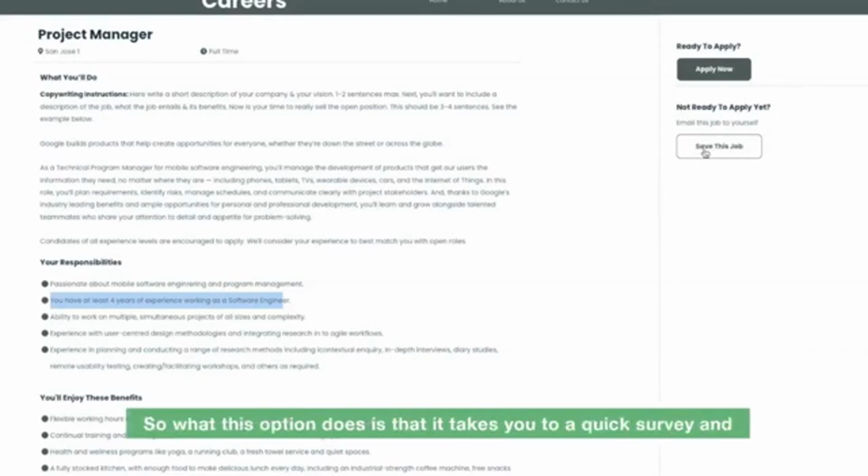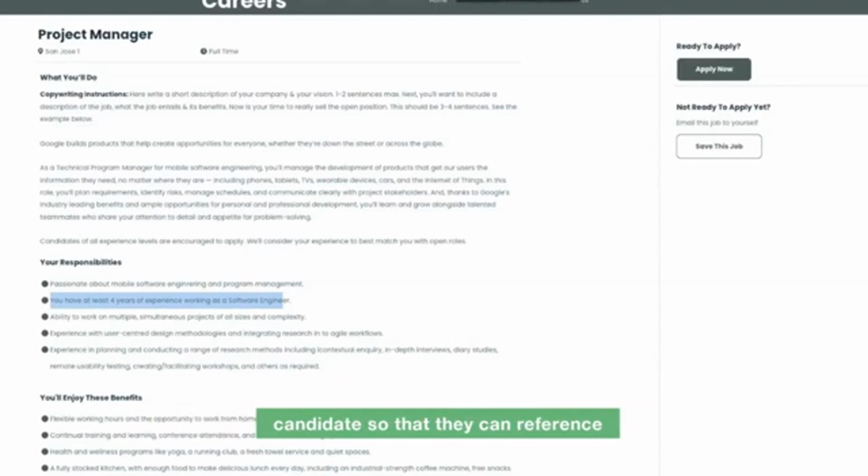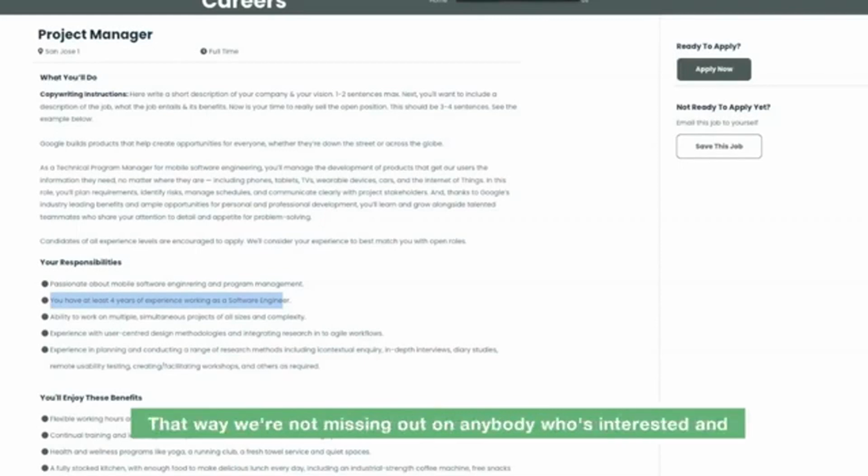So what this option does is that it takes you to a quick survey. You enter in your email, and it emails this job description page to that candidate so that they can reference it later and apply when they're ready. That way, we're not missing out on anybody who's interested and anybody who's a hot lead. But anybody who's ready to apply, they would go ahead and click this button that says apply now.